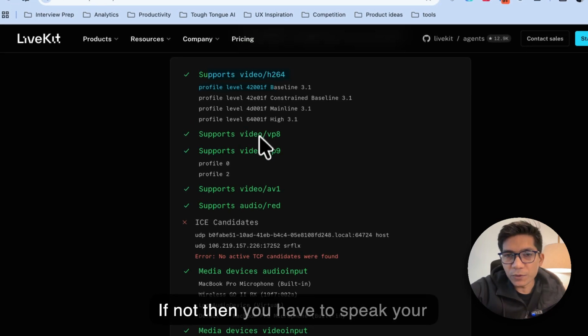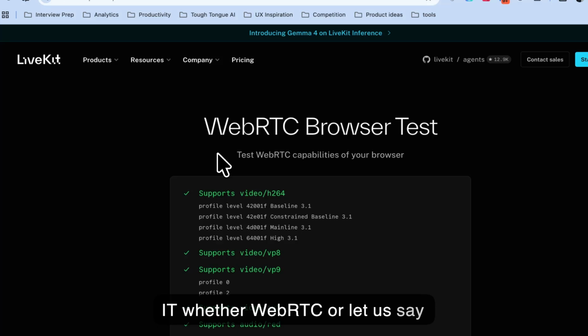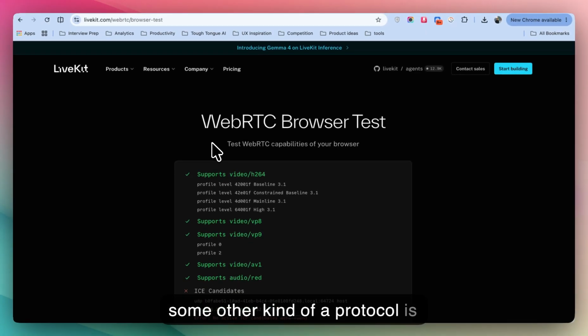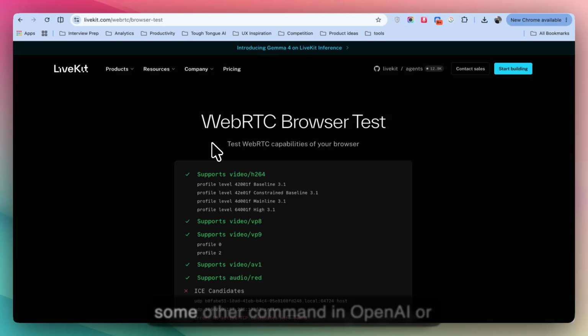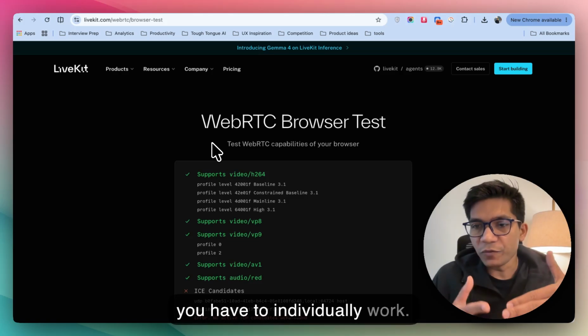If not, then you have to speak to your IT, whether WebRTC or some other kind of protocol is allowed or not. Something else we have seen in this case is that maybe your organization has blocked OpenAI. In that case, an easy test is to just hit the API endpoint through curl or some other command in OpenAI, or directly go to ChatGPT and see whether you can speak there or not. Similarly, sometimes Azure, Gemini, or some models are blocked. Then you have to work on it individually.